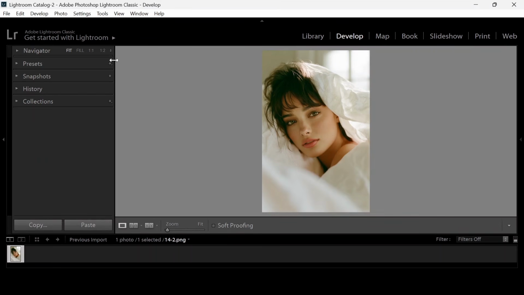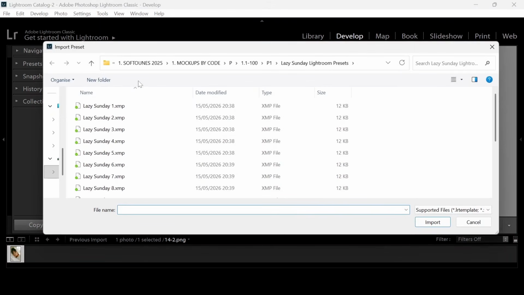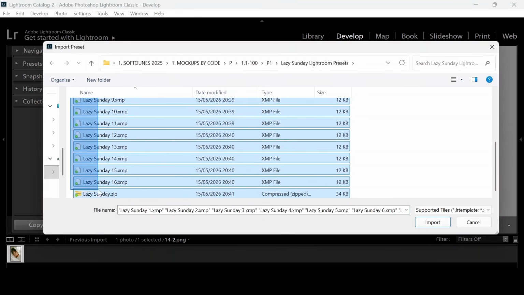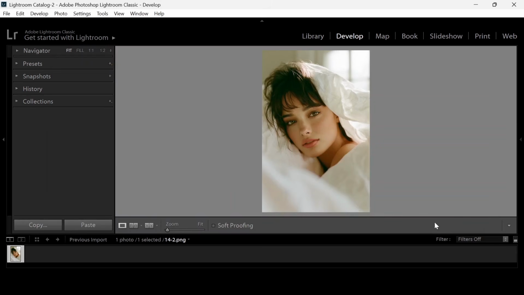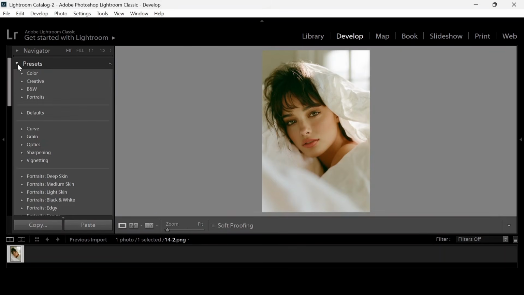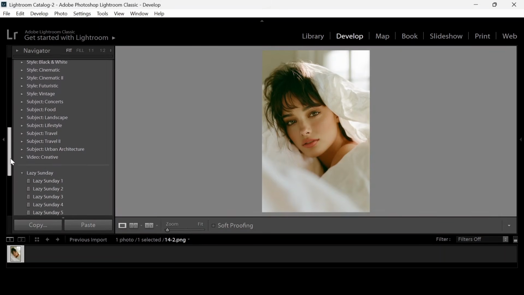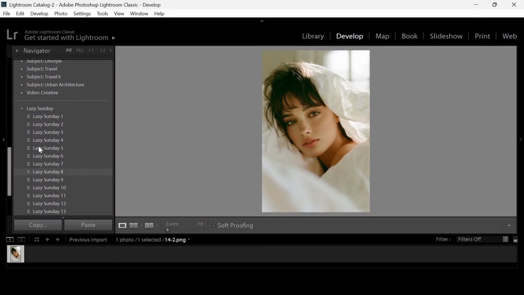On the left side presets panel, click the plus icon and choose Import Presets. Before importing, make sure you extract the zip file first because Lightroom needs the XMP preset files inside the folder. Once imported, Lightroom will automatically add the presets to your library. Go ahead and simply click through the presets one by one and find the look you like best.